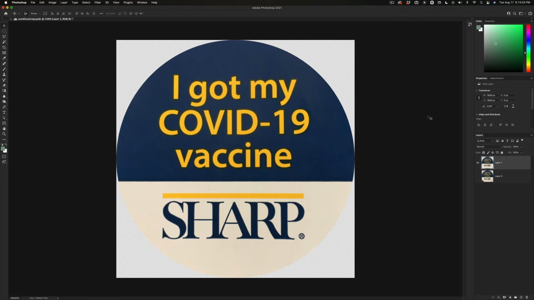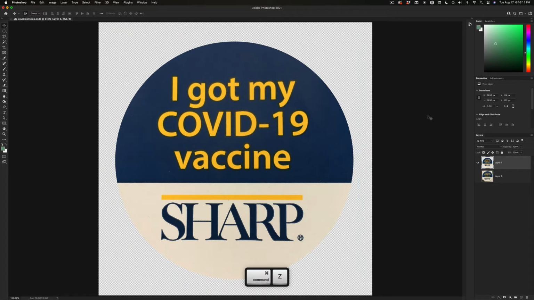So this is why keyboard shortcuts are so awesome. And this keyboard shortcut doesn't exist. It's a custom keyboard shortcut that I'm going to help you guys with. We're going to make all kinds of custom keyboard shortcuts, and you don't have to do it. I'm going to hit Command-Z to undo.